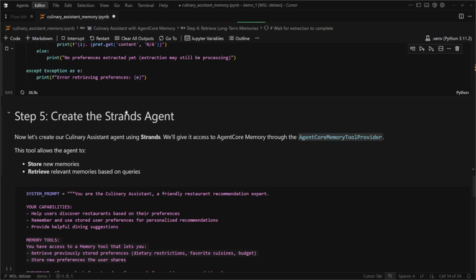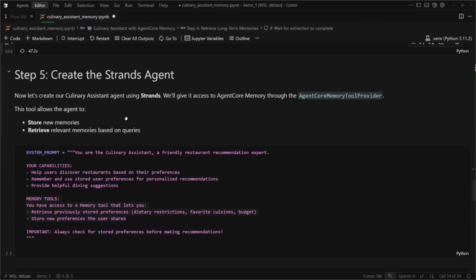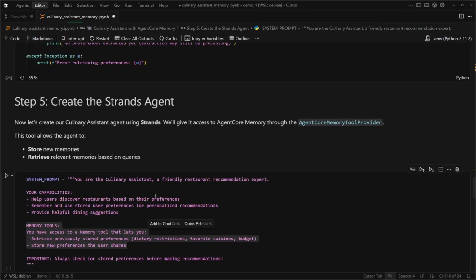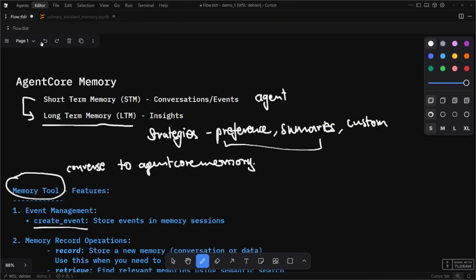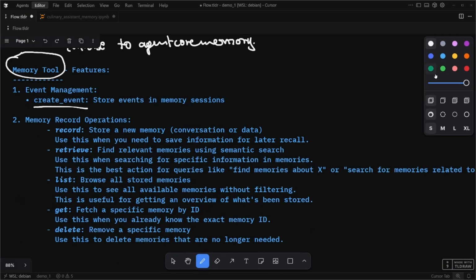Now the agent would leverage that to gather personalized preferences and respond accordingly. So there's a system prompt. You will have to include this though, memory tools, because the agent doesn't really know it has the memory tools. These memory tools to be exact.